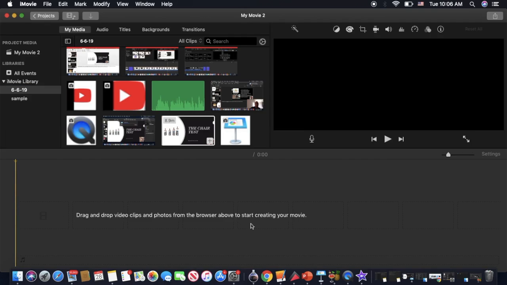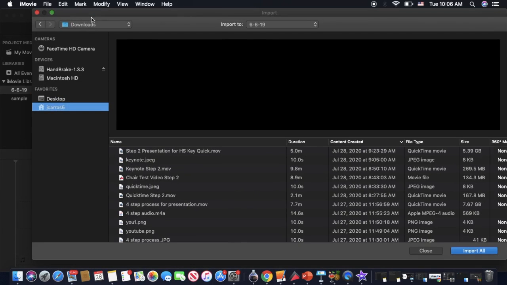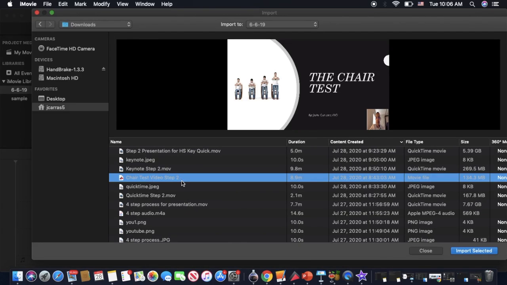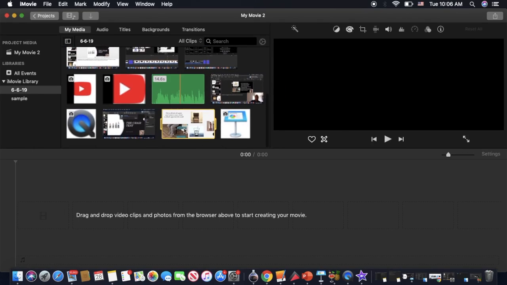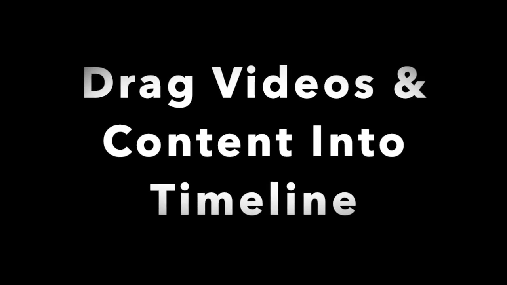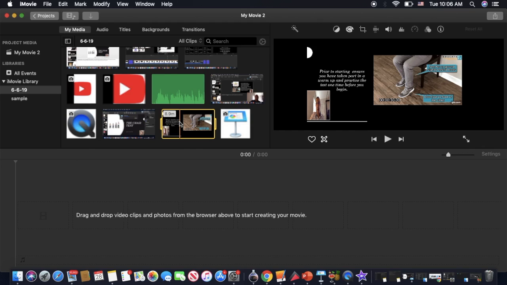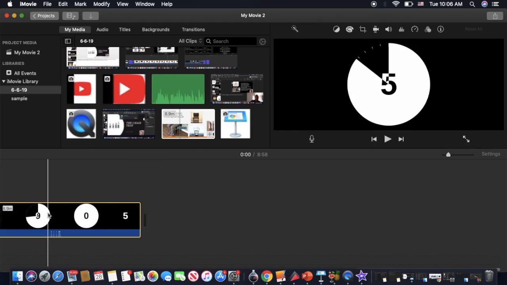Within iMovie, there's a timeline on the bottom. There's a video playback screen where you can play your video and analyze it to ensure that it has the correct edits. And there's a video library. First thing we want to do is ensure the file that we're going to be working with, which is chair test video step 2, is imported into the video library. And it is. It is right here. Now what we'd like to do is drag it down to the timeline and begin our edits.